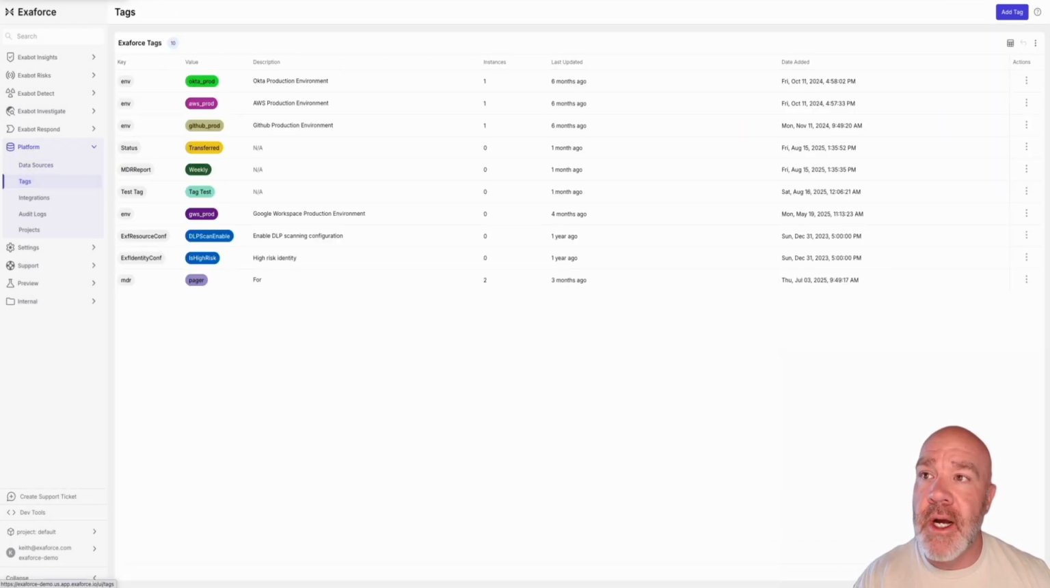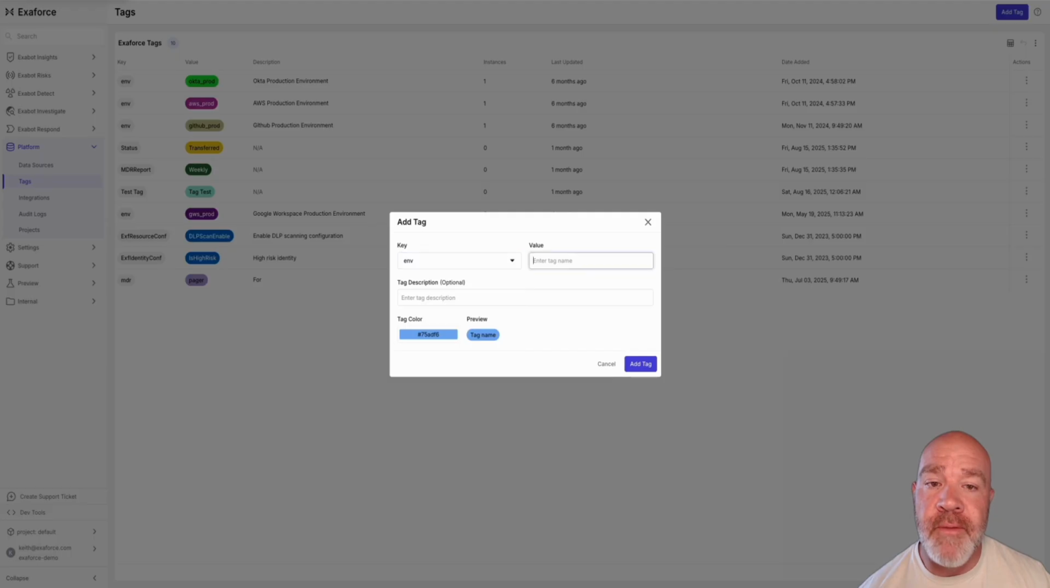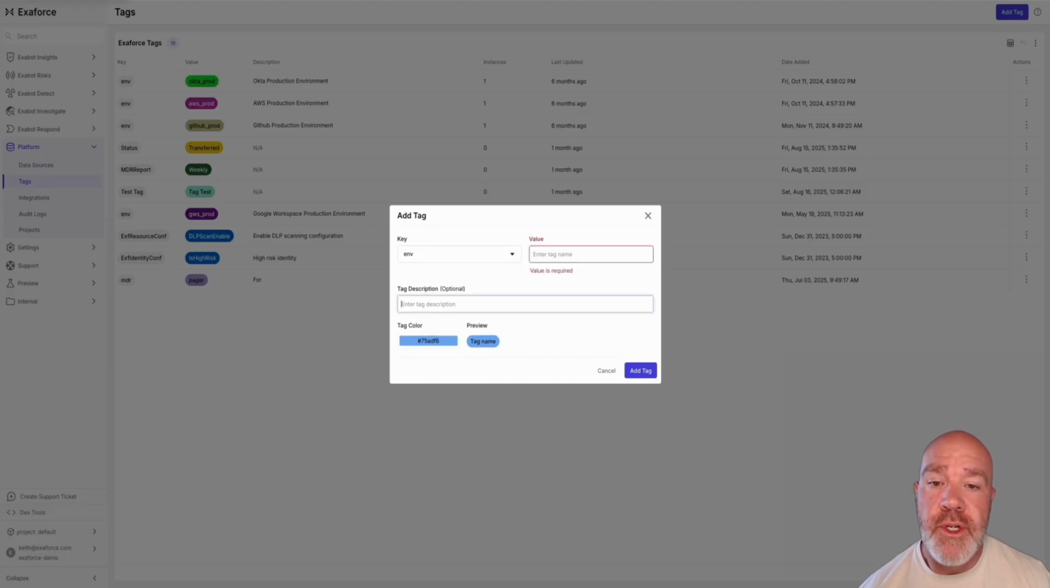Tags: we said we were going to talk about tags a little bit. Here are some of the existing tags, like user is high risk, DLP scan enabled, and environment. You can see there's a key, a value, and a description. If you wanted to create brand new ones, you could do so here. It's going to give you the same thing: you pick what the key is, maybe it's environment, the value is prod, non-prod, dev, whatever you want, and give it a description. Choose your color and get a bit of a preview inside of here.